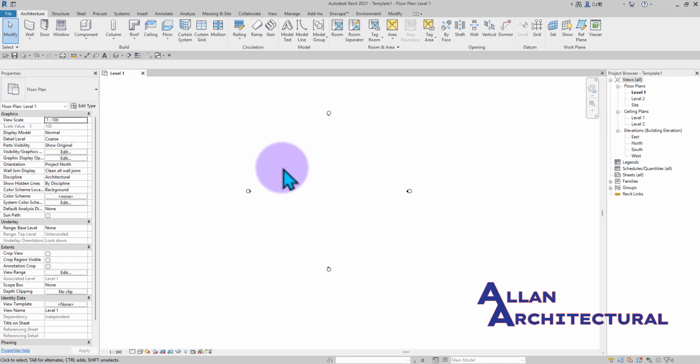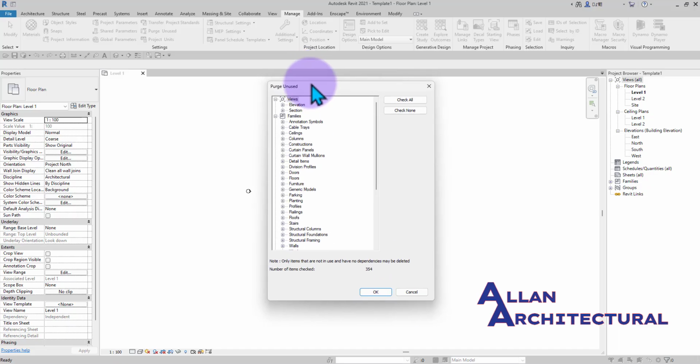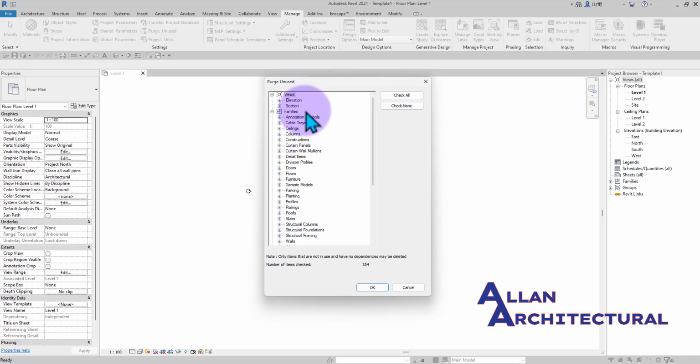So what you'd want to do is navigate to the Manage tab, and you're going to find it in here with Purge Unused. So I'm going to click on Purge Unused in there, and we are going to have this. This covers every single thing you have inside of your Revit software, from dimension styles to elevation tags to floor slabs and all of that stuff you have inside of the Revit software.